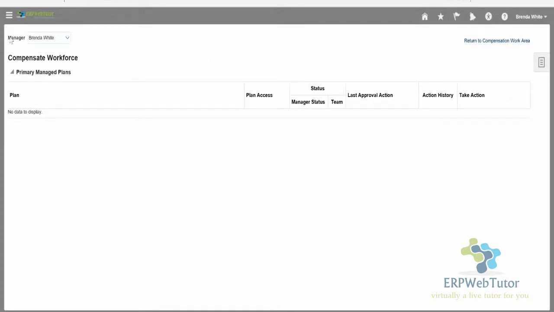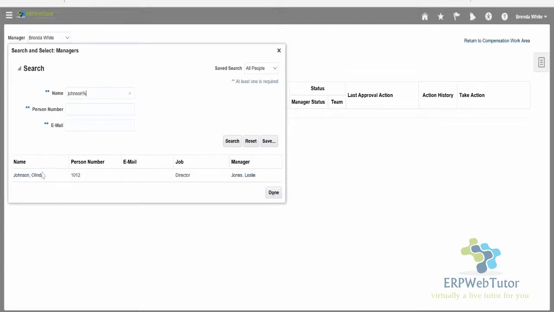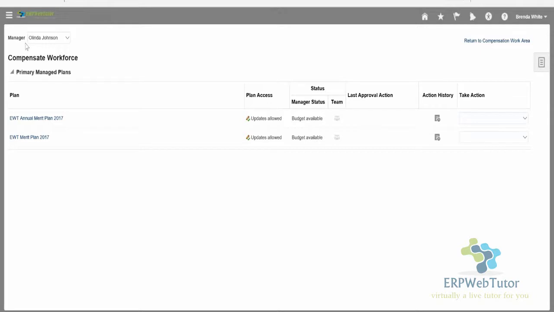By default, it is showing the employee herself, Brenda. As you can see, Brenda, as the comp manager, is not in a line manager or compensation manager capacity for managing the worksheet. But if she tries to search for somebody else, let's search for some other employee who is a manager. Let's take Olinda Johnson. When I switch as Olinda Johnson, I can see that these are the plans that Olinda Johnson manages.